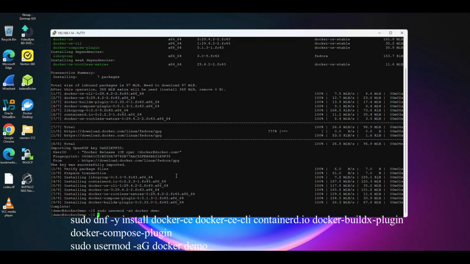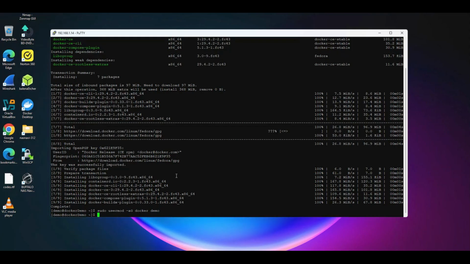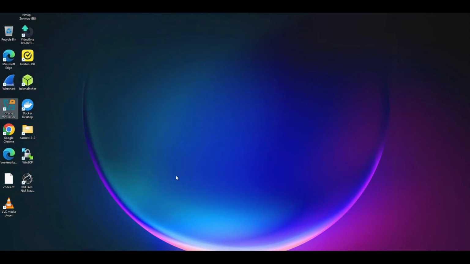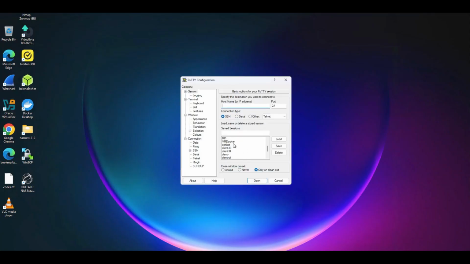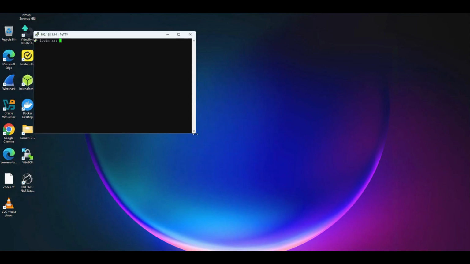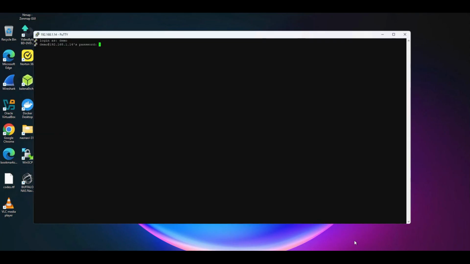All right, and we're going to have to refresh our profile, so our environment. The easiest way for me to do it is just to exit out and then back in. And let's do a groups. So we can see we're added to the new Docker group that was created.